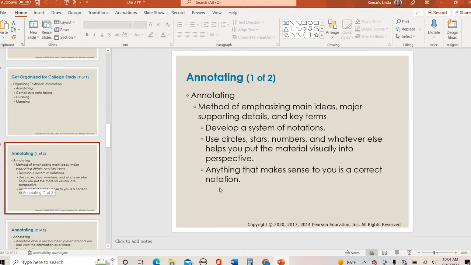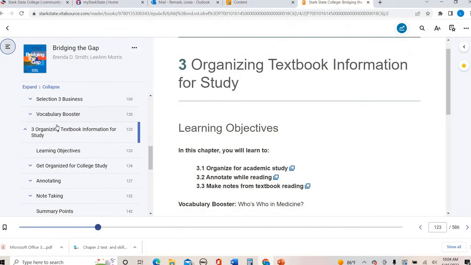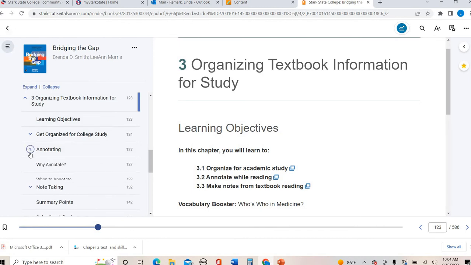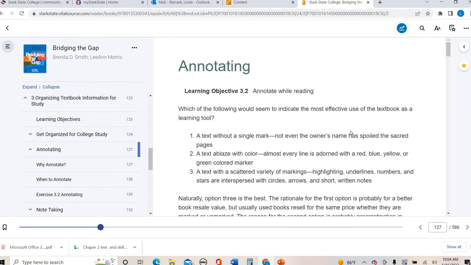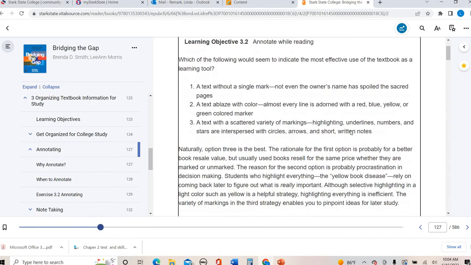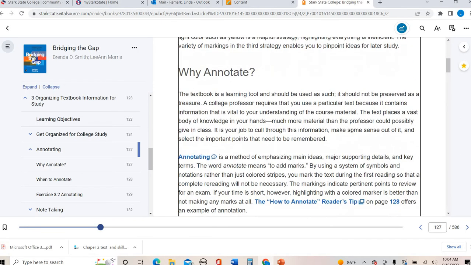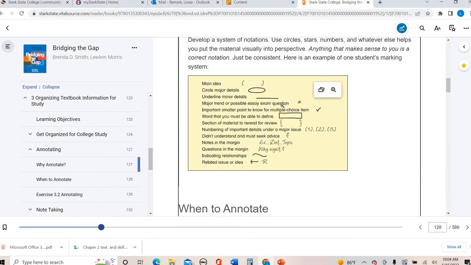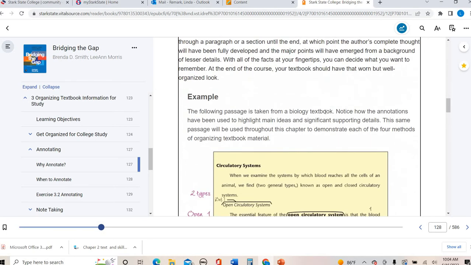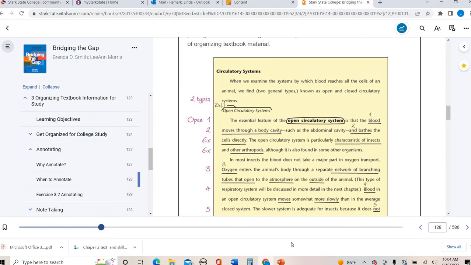So what is annotating? This is where I'm going to click here. I'm going to go to annotating because, here we go. It's going to talk to you a little bit more about annotating in this section. It's going to show you some ways that you can do so. This is just an example of how people might use symbols when they annotate. Here's an example of annotating.